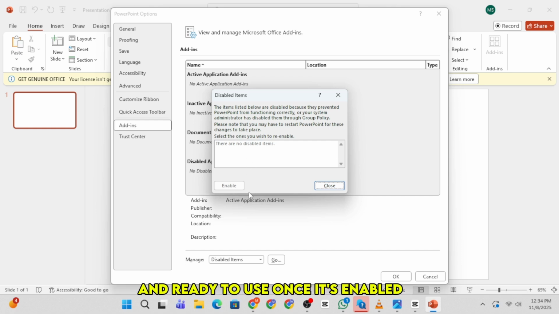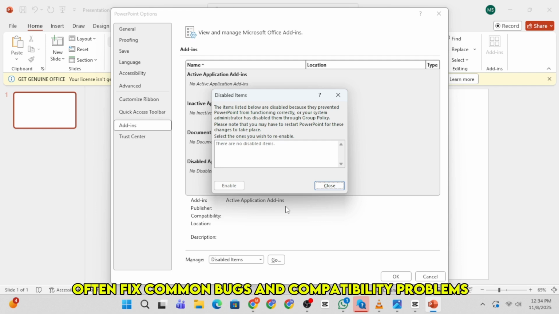Once it's enabled, it's a good idea to restart PowerPoint to ensure everything loads properly and functions smoothly. If you still encounter issues, check if there's an update available for either PowerPoint or the specific add-in. Updates often fix common bugs and compatibility problems.